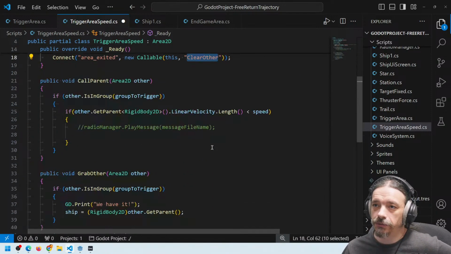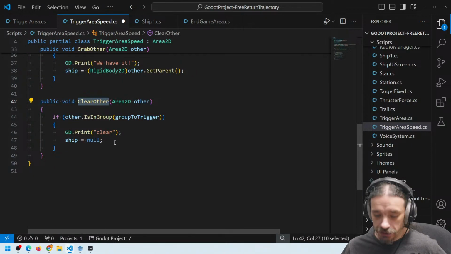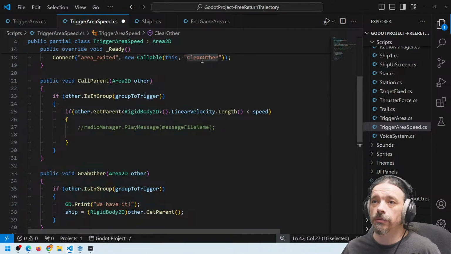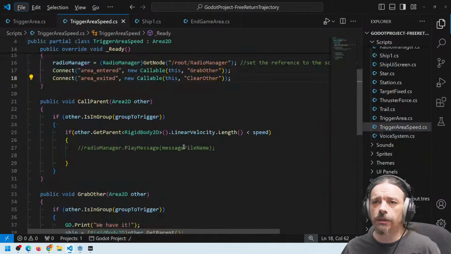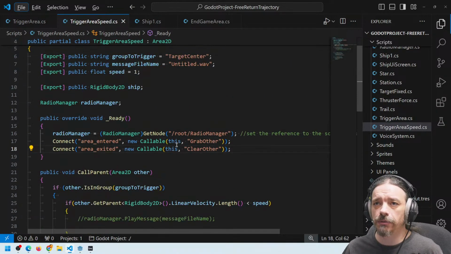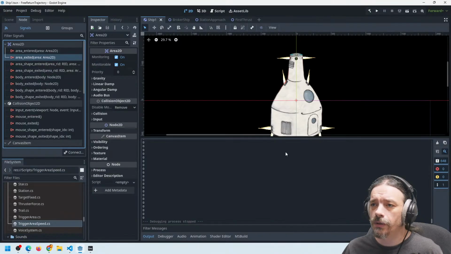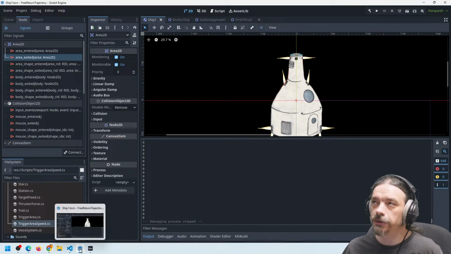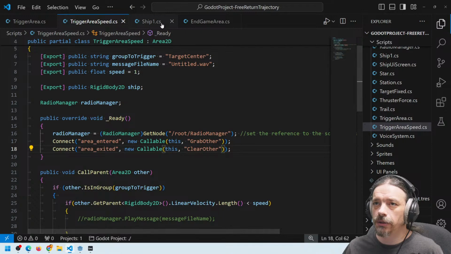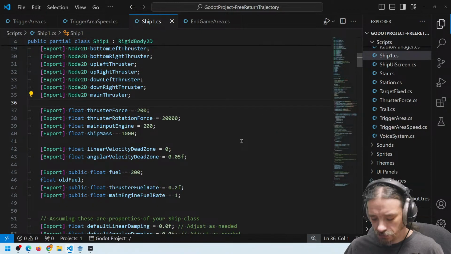So clear other was not correctly written. Let's copy paste to make sure. Okay. So now we should have the thing. I have the thing working. I have that 0 printing, and the 0 comes from where? I don't remember. Oh, it's the speed of the impact. So that is happening.